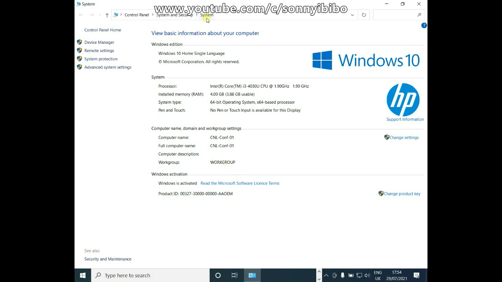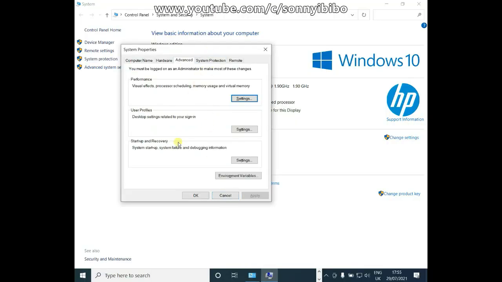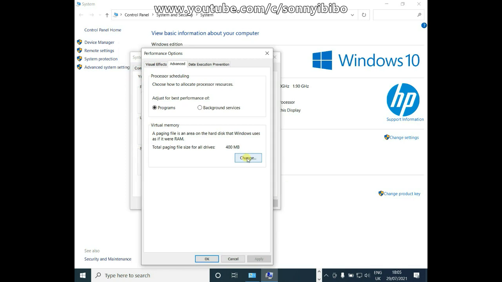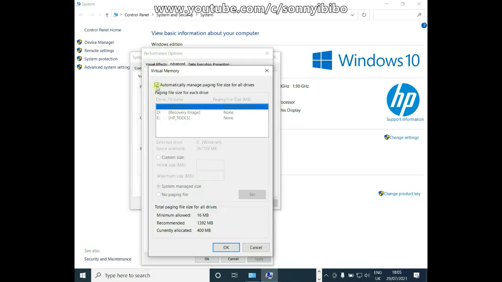Right here in the properties of the computer, you can increase the virtual memory by going to Advanced. In the system properties that open up, go to Performance, and then in Performance, Advanced, click on Change where you have virtual memory. I'll deselect this, and now when I deselect this, I'll go for custom.